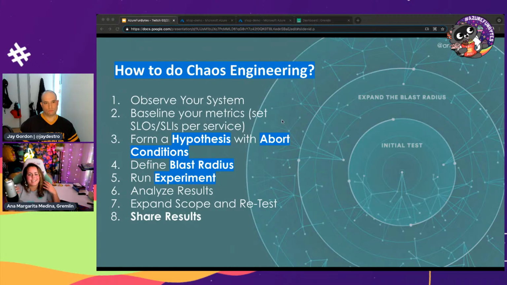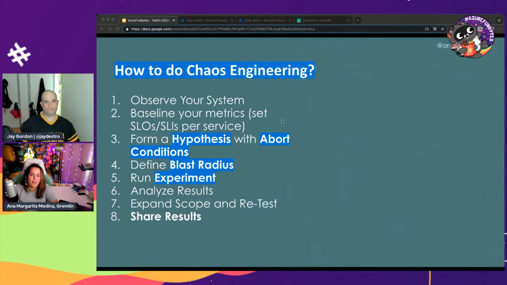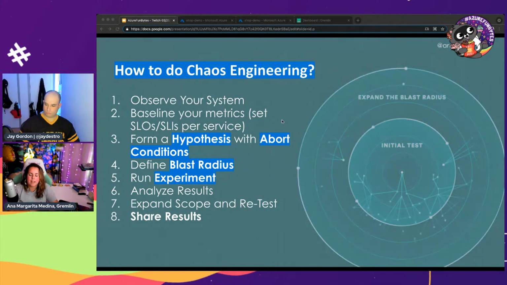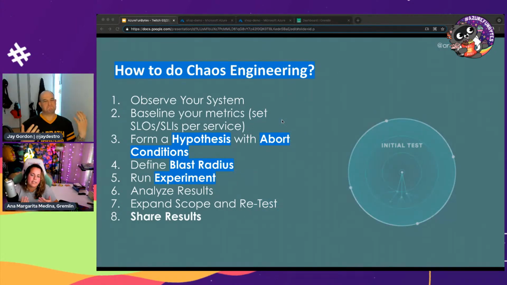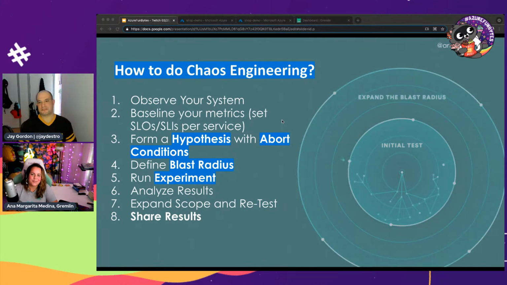Don't start out in production trying to hit 50% of your hosts. Start out in a really small manner, whether it's just 10% of your hosts. But the other thing that we say is don't start in production. Start out in those lower-level tiers of environments that you may have: testing, QA, staging. Taking baby steps.